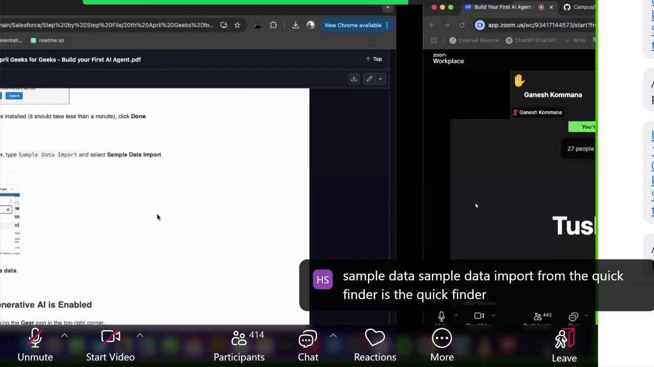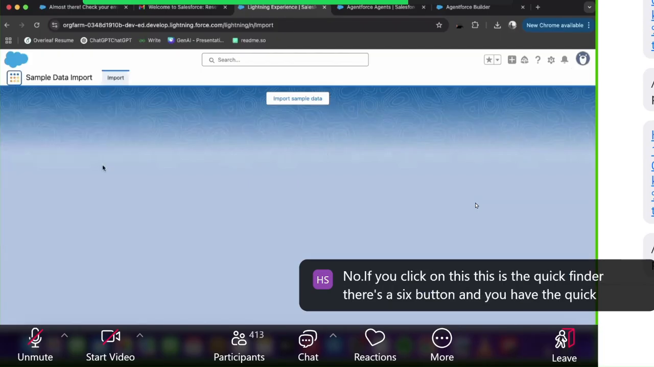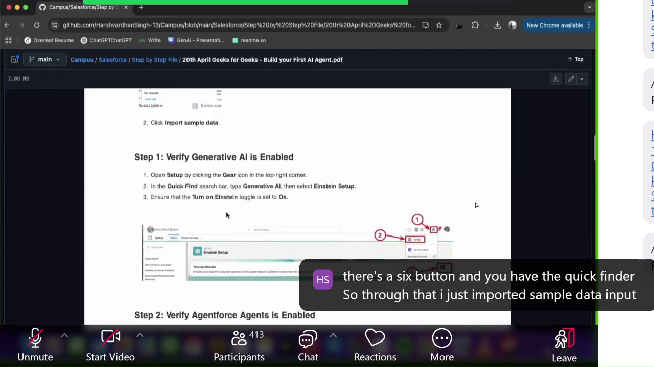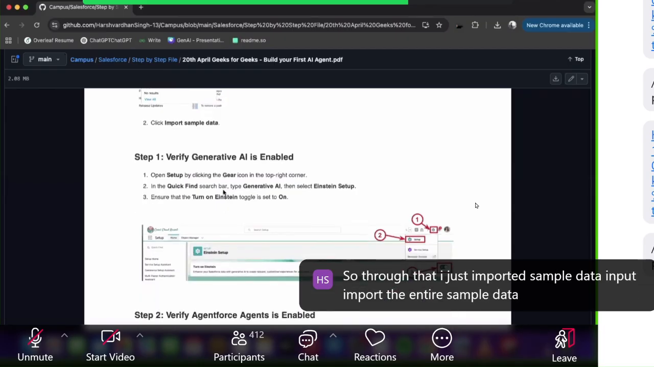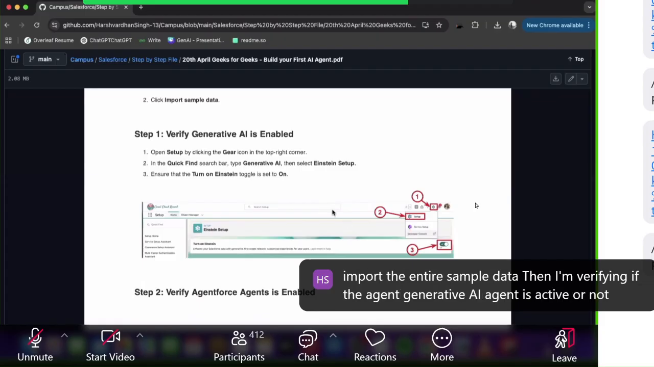If you click on this, it's the quick finder. There's a six button and you have the quick finder. Through that, I just imported the entire sample data. Then I'm verifying if the generative AI agent is active or not. Under the Einstein setup, we just check for it.